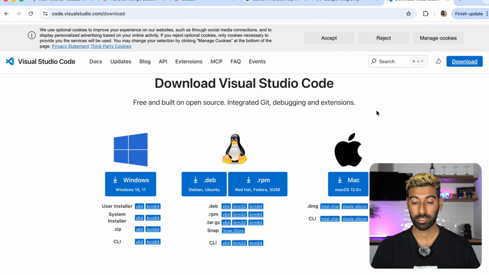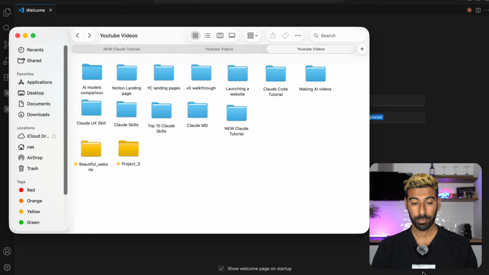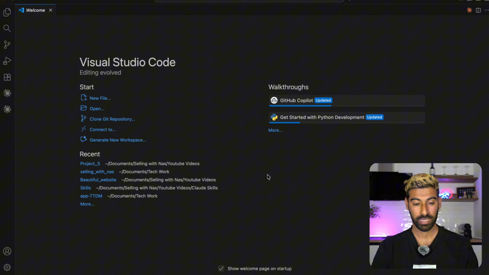So you're going to choose the right option. In my case, it's a Mac, but it can be a Windows. And once you hit download, you'll be taken to an experience that looks like this. This is what an IDE looks like. Once you are on your IDE, the first thing you will want to do is create a folder. So I'm going to go right here, and I've already created a folder called Project S. You can see that the folder is empty. So I'm going to go back to my IDE, and I can see it right here in recent.